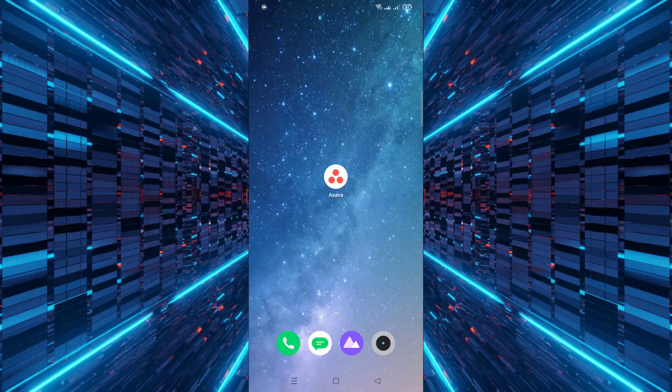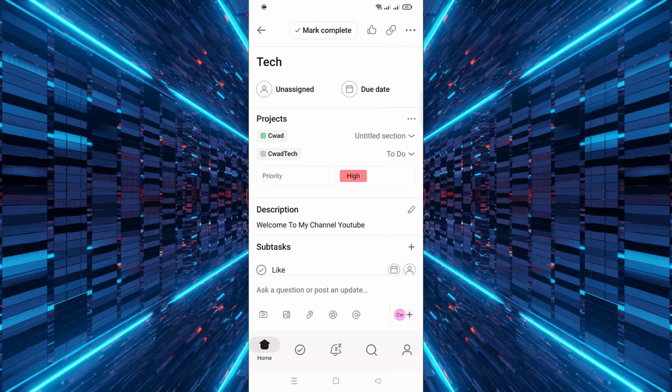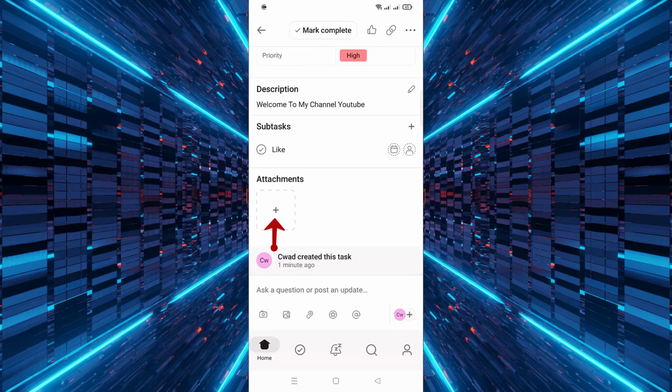First, open the Asana app on your phone. Once the app is open, navigate to the project that contains the task. Next, tap on the task to which you want to add an attachment. Once the task opens, look for the Attachments option and select it.